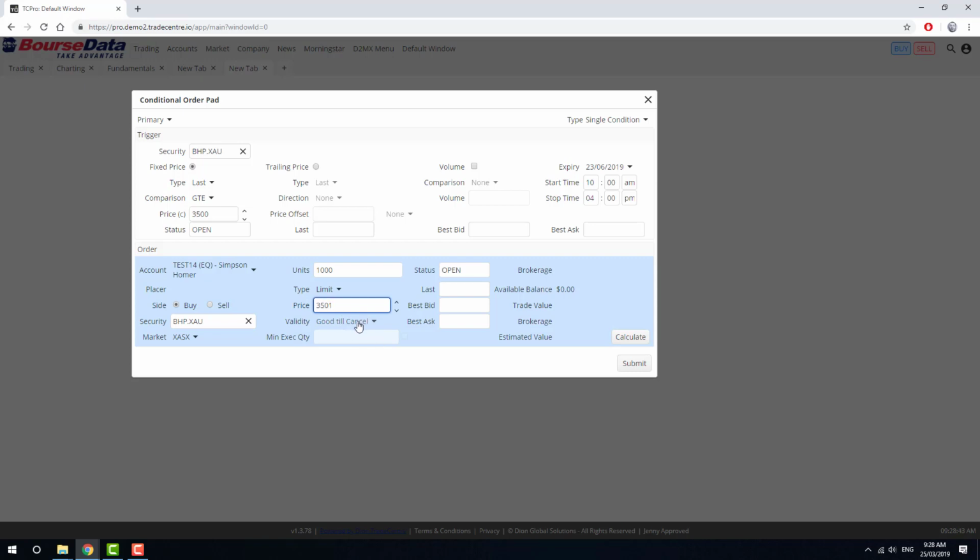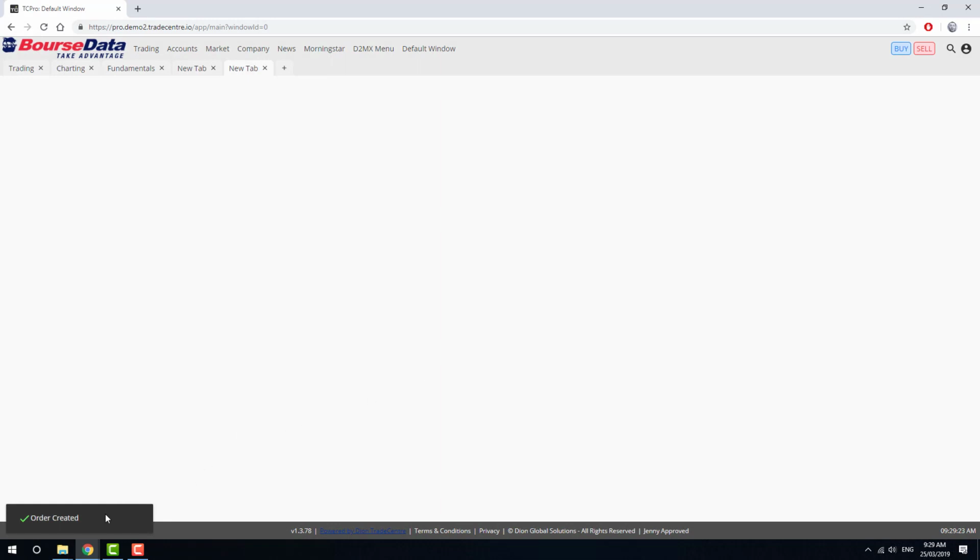I'm going to do that as good for day because I don't want the order to be stuck in the market overnight. If it doesn't fill that day, the order is taken out of the market. Just covering myself. So just to recap, it's a fixed price trigger. If the last price is greater than or equal to $35, that's the trigger to create an order to buy 1,000 BHP at 35.01, with order validity good for day. I'll hit submit on that, and you see in the bottom left corner it says order created.